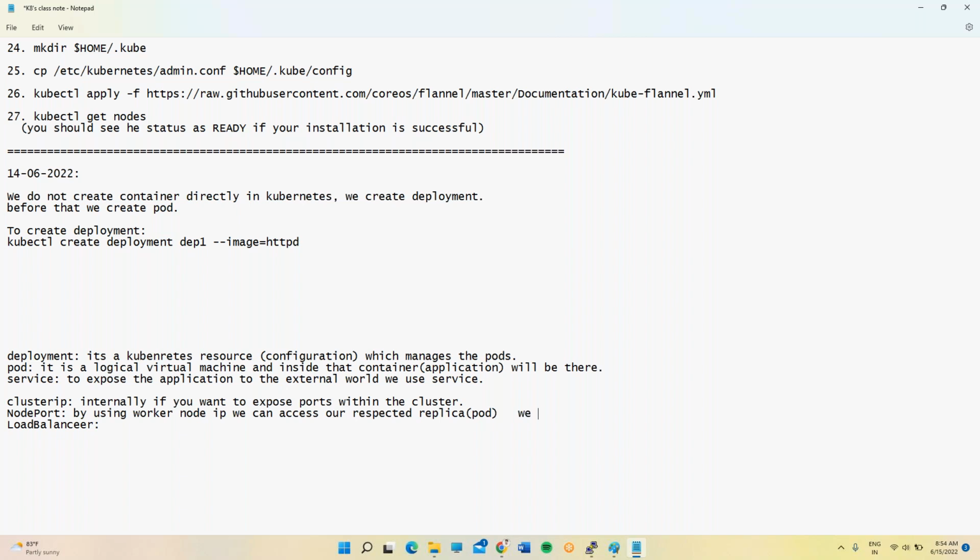We don't use this for customers. Why? Because you have multiple worker nodes. So which IP will we give to the customer? Which IP will we map with our domain? Yes or no? Generally Amar.com should map to one IP only. But here I have three IPs, three worker nodes. Which worker node IP address will I map with Amar.com? So I don't go with node port, guys.